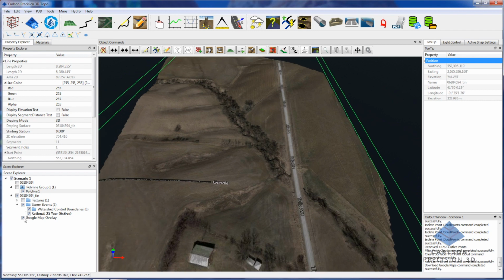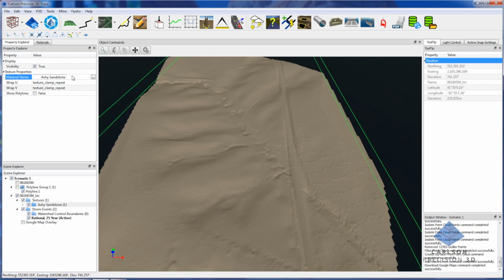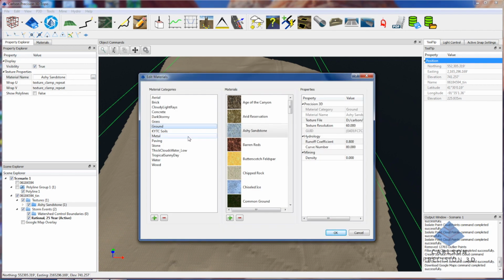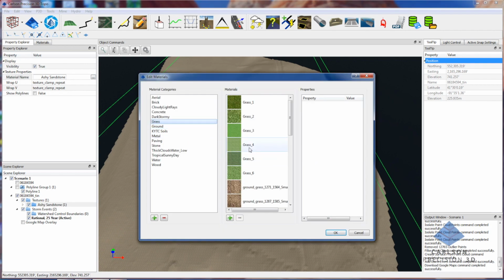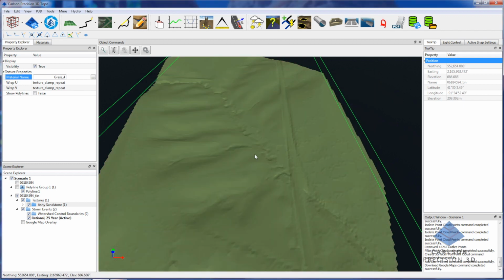So I'm going to turn off the Google Map overlay, turn my textures back on, and instead of this being an ashy sandstone texture, I'm going to select a grass texture with a lower runoff coefficient of 0.4 in this case, which is my own estimation between the dirt and the grass cover here. It's going to absorb a lot more water. So I'm going to really reduce that so it's more realistic. And that's going to apply it to the entire surface.